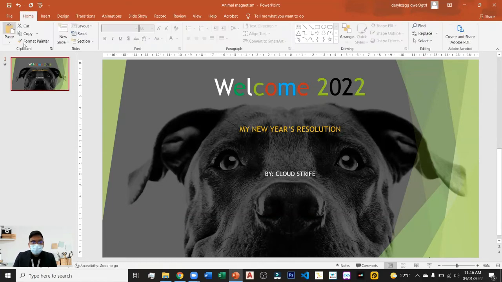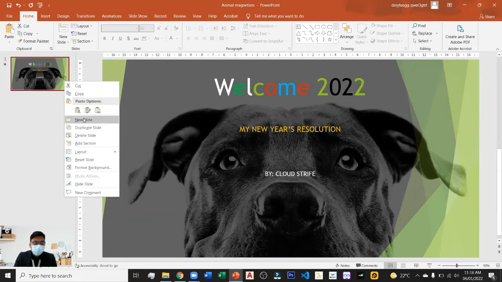So let's go back here to home. Actually, it doesn't matter where you want to make your ribbon tab stay. I just want it to stay always here on my home because the home tab is the most commonly used. So I'm going to right click on my slide and create new slide.